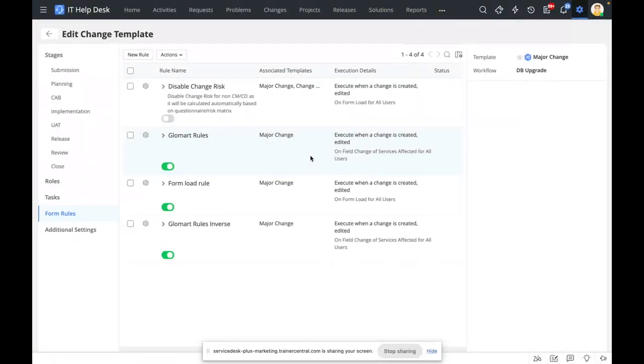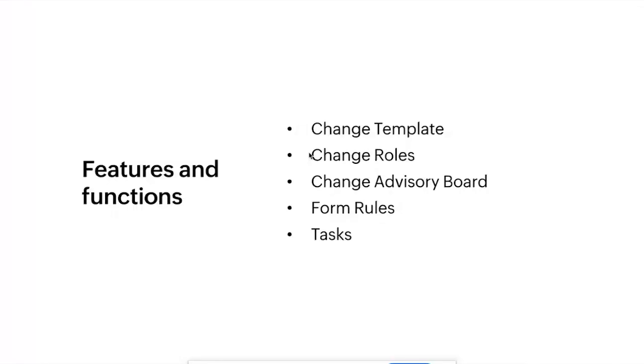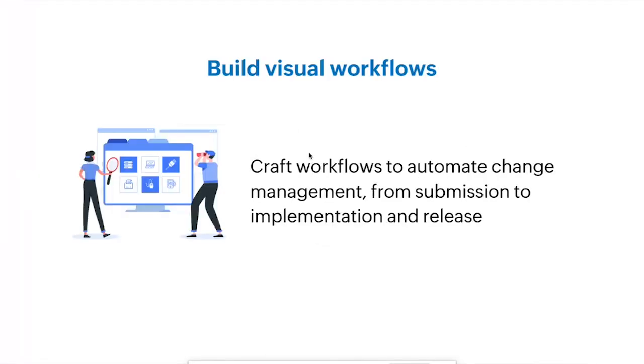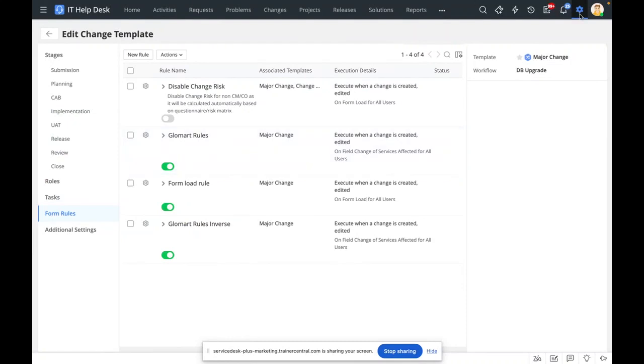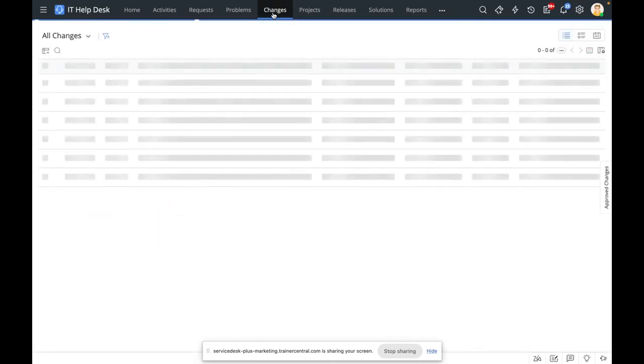We'll all see this in action as well, so that it's not too much of just configuration and it doesn't feel a bit abstract. So now we're heading to the third section, which is one of the most important sections, the visual workflows that drive these changes, right? So I'm going to head back to the ServiceDesk Plus UI. So over here, let me show you how a workflow actually looks like. So I'm going to head to the change management module.